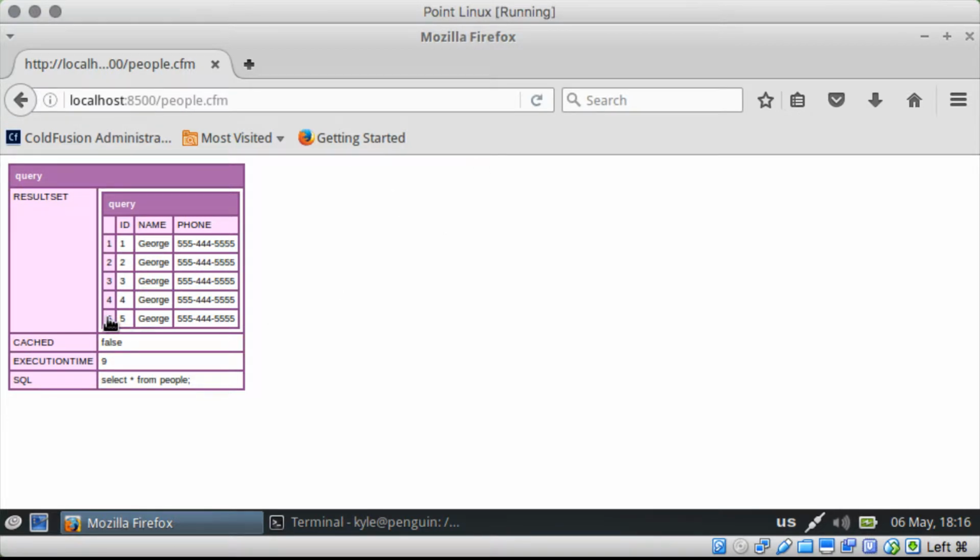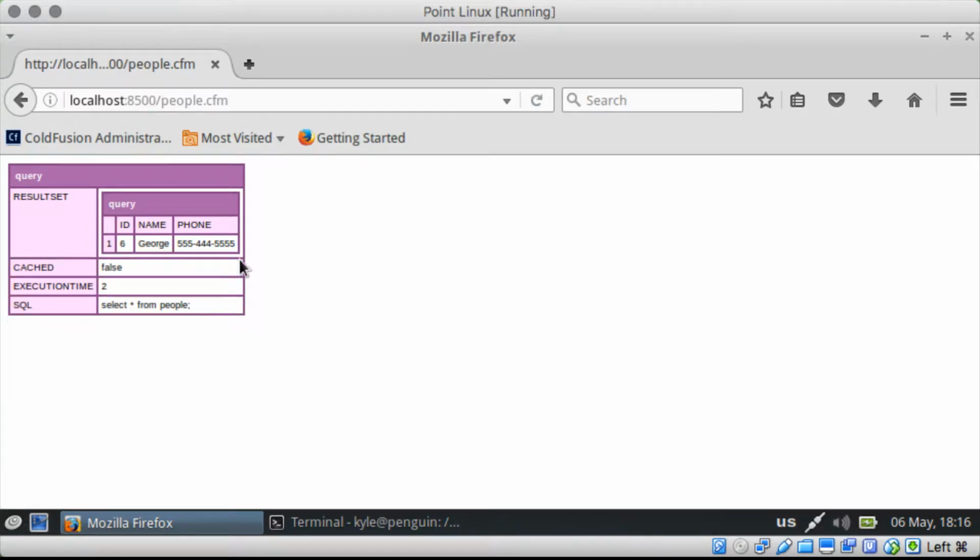So you had 5 records here. You can tell by that. And then there's George. It's still incrementing because we have an ID of 6 now. And if we refresh, the ID increments with the same data. And so we just keep deleting his record, and then we reinsert him.